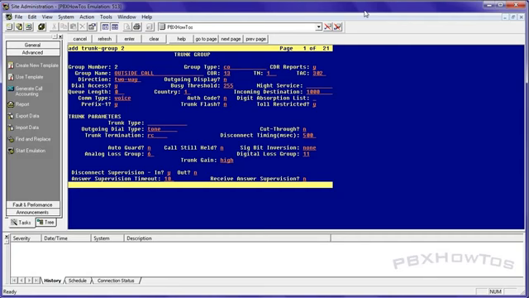Incoming destination, I'm going to make it my station, but you can make it anything you want. You can make it a VDN, you can make it a hunt group, you can make it whatever you want, but I'm going to make it my station. Alright, digital absorption list, I'm going to say 1, even though I'm not using that, but I'll show you how that works later.